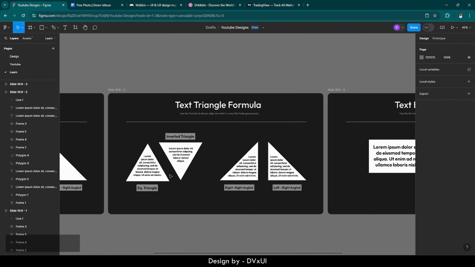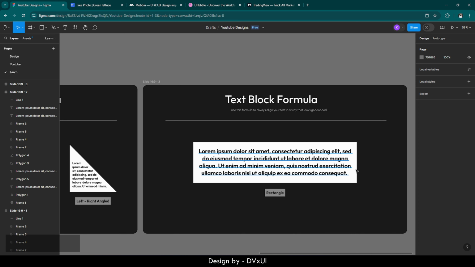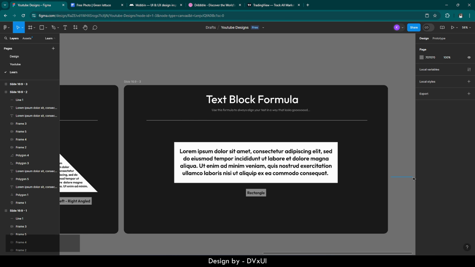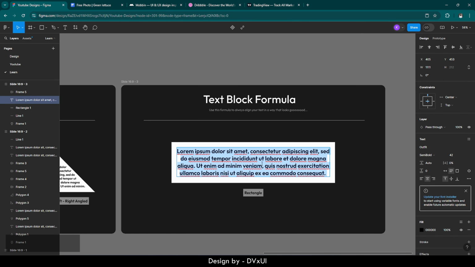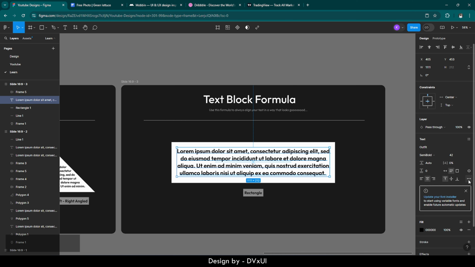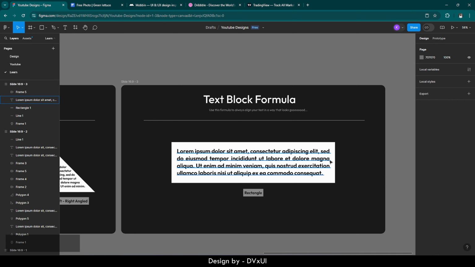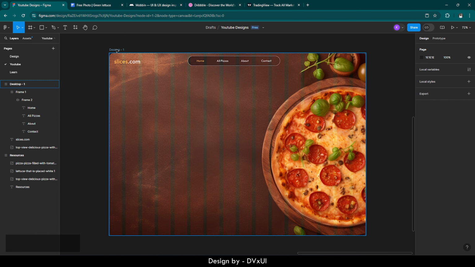Now one more thing that you can observe here is the text block formula. As you can see, we have this rectangle over here. The objective is to make the text follow a rectangular pattern. For that we can set the text alignment to justified. So hit on these 3 icons and use justified. So now it has been justified. Now let's go back to our design and use this knowledge.